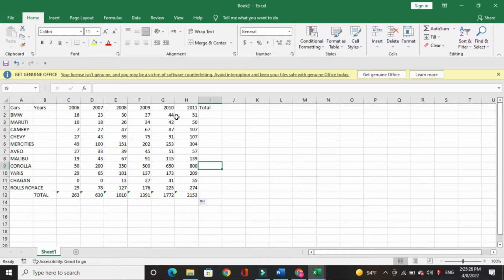Now same thing with that side, from 2006 to 2011 for the BMW car. So select, and after that go to the AutoSum. You got it. Now after that, when you see that plus sign, click with your mouse and drag till the last. So you got all of these totals for each car from 2006 to 2011.